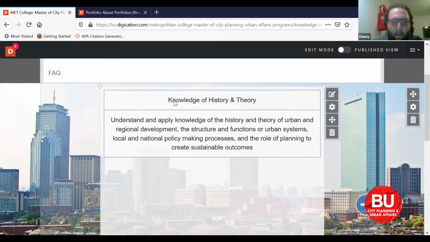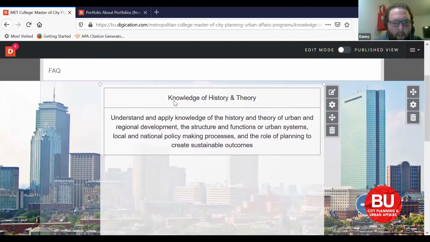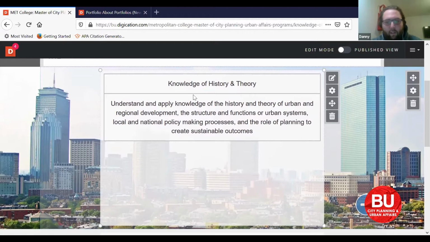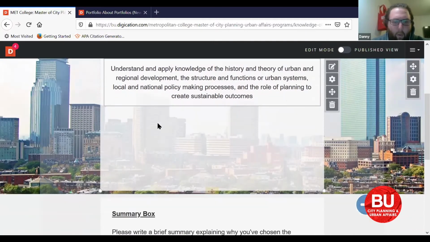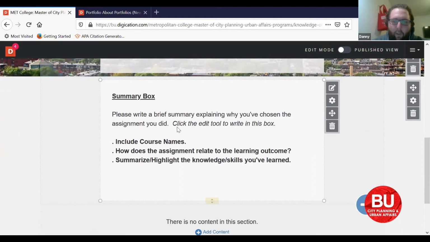So for example, one of the learning outcomes that you should have mastered by the end of your program is knowledge of history and theory. So understand and apply knowledge of the history and theory of urban and regional development, the structure and functions of urban systems, local and national policy making processes, and the role of planning to create sustainable outcomes. So this is the learning outcome. And what we're asking students to do is write a brief summary explaining why you've chosen the assignment you did. So in this summary box is where you'll include the course names, how the assignment relates to the learning outcome, and summarize and highlight the knowledge and skills you've learned.